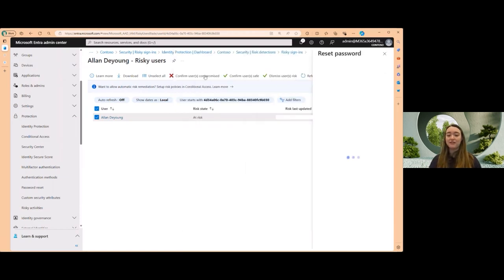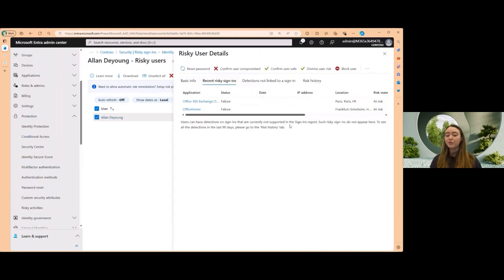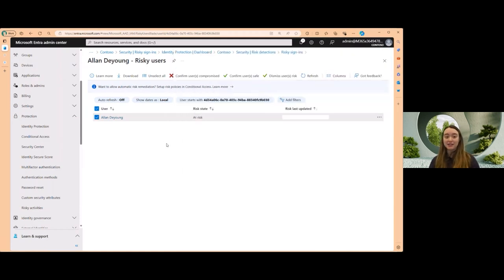We can even go a step further and block the user so that this user cannot sign in anymore, or we can reset their password for them. With the risky user, we recommend resetting password because password-based attacks are very common. And so this looks like an attacker may have their password. So we will reset their password and then dismiss that risk.